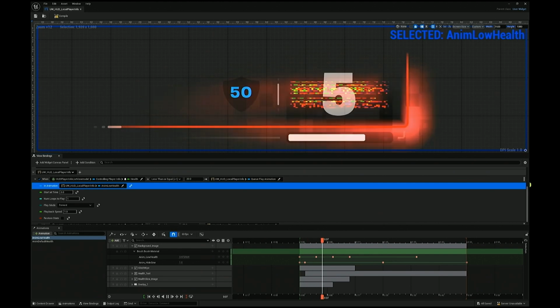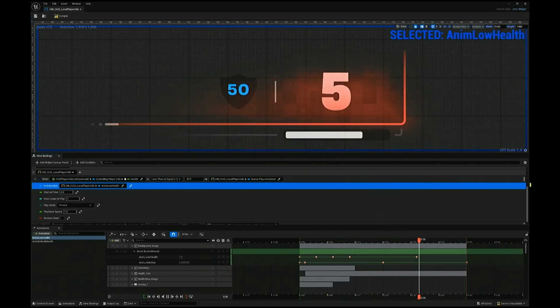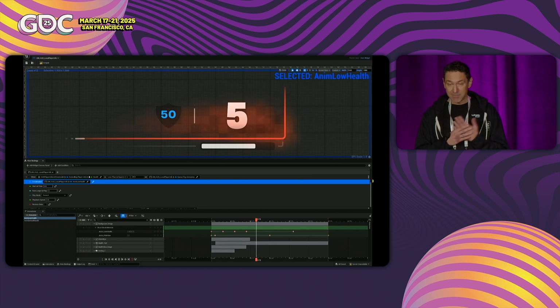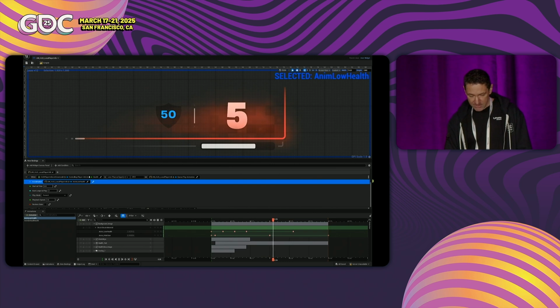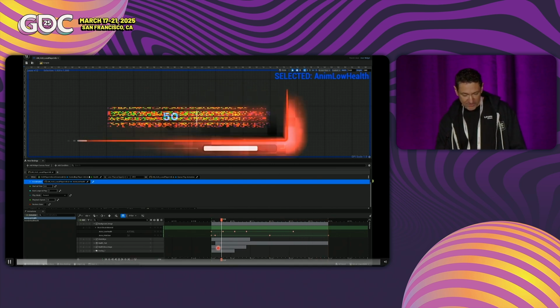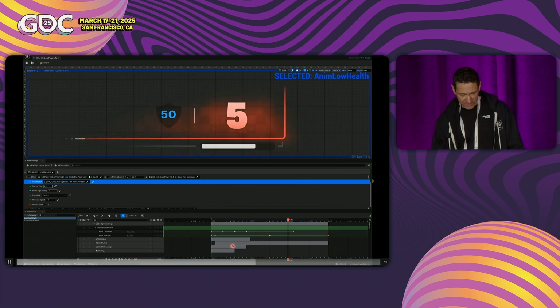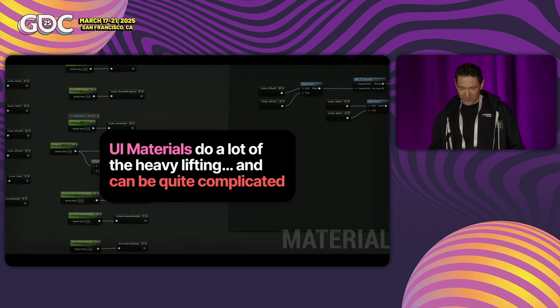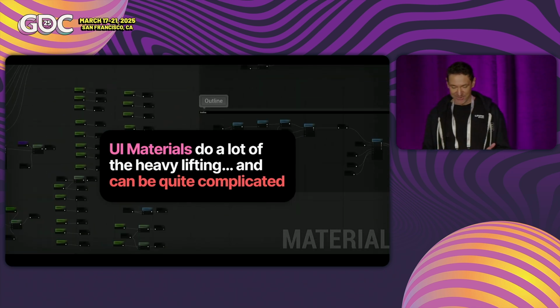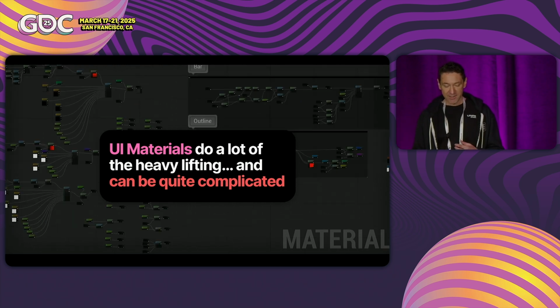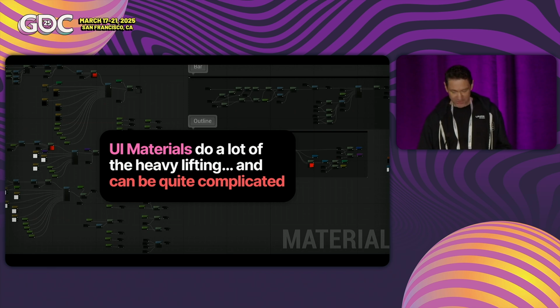All right, and here's a low health animation from Ballistic. You can see the sequencer animation tool at the bottom running. As you can see, it's actually pretty fancy, pretty intricate. It was made by a talented artist, and it was made using custom UI materials. At the bottom, you can see how we're actually animating material properties, those same types of properties that we were talking about during this presentation. So UI materials indeed do a lot of the heavy lifting, and they can be quite complicated. There are specialists who work just on this. That's a pretty intimidating picture.